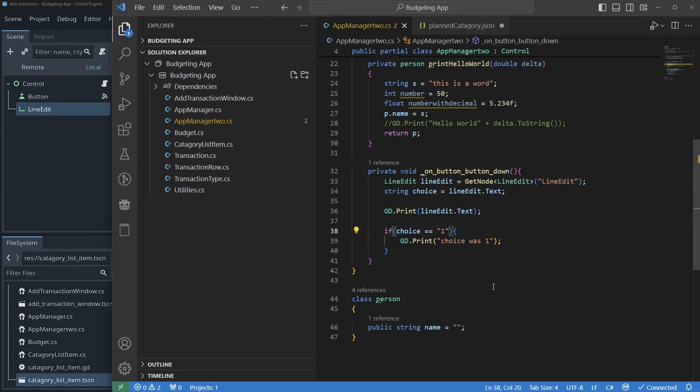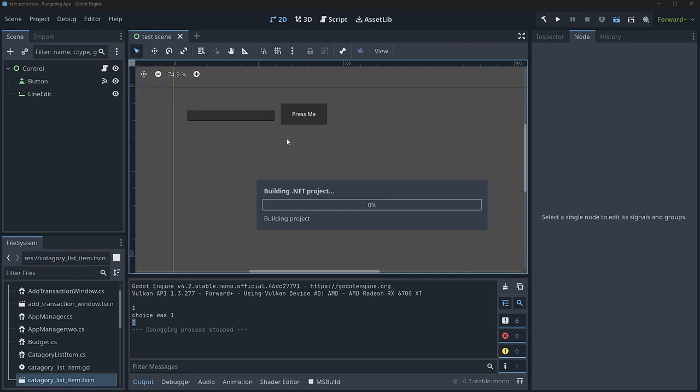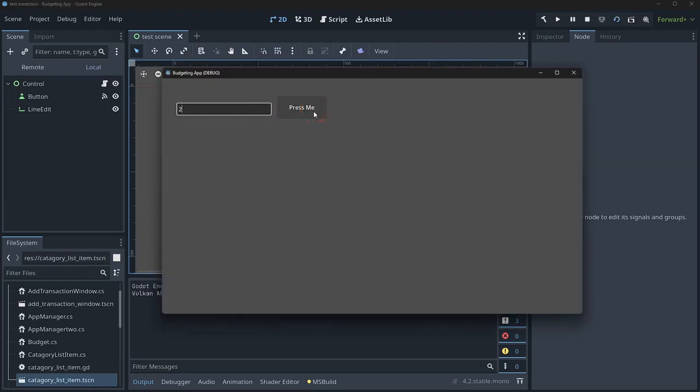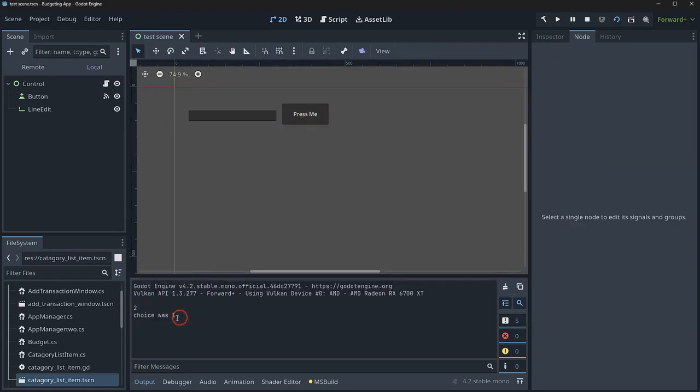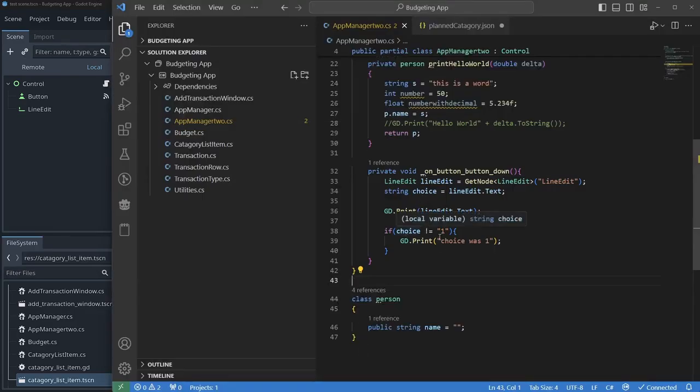And inside of C#, you can also do not equal. So you'll see if I do that and I refresh, and then I set this to 2 and hit that, you'll see that it runs choice was 1. Why? Because I put 2 in and 2 is not equal to 1. And that's basically what an if statement is.